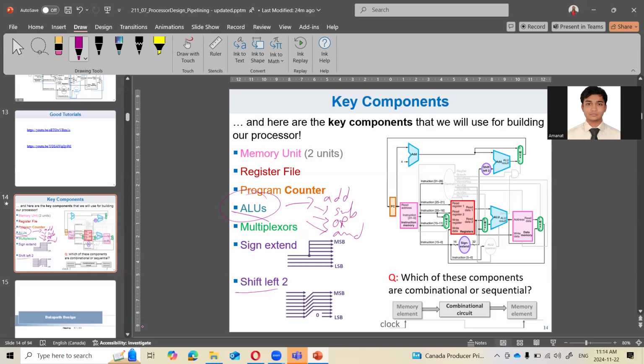Remember, for branching, we sometimes have to shift bits. So we do need that option to shift 2 bits. Also, remember, for I-type instructions, the immediate value is 16-bit, right? But the ALU only handles 32-bit addition or operation. So then we have to sign extend that 16-bit to make it 32. So these are the key components.